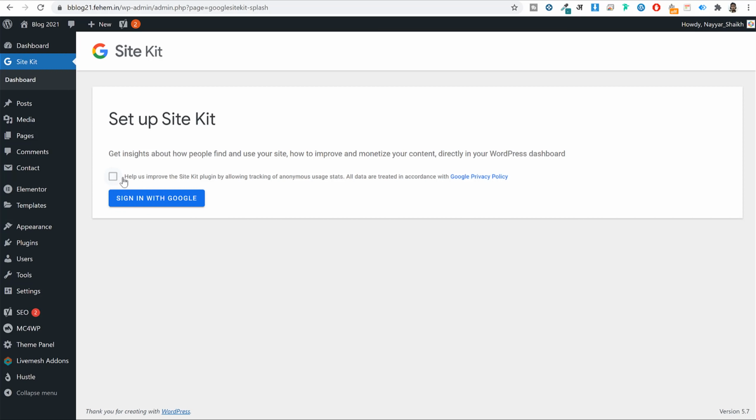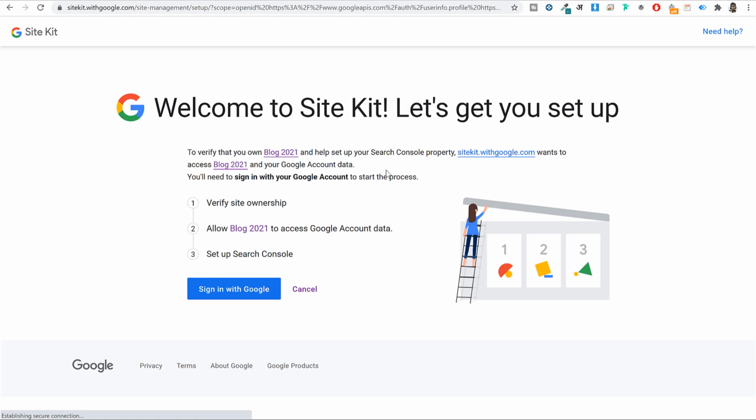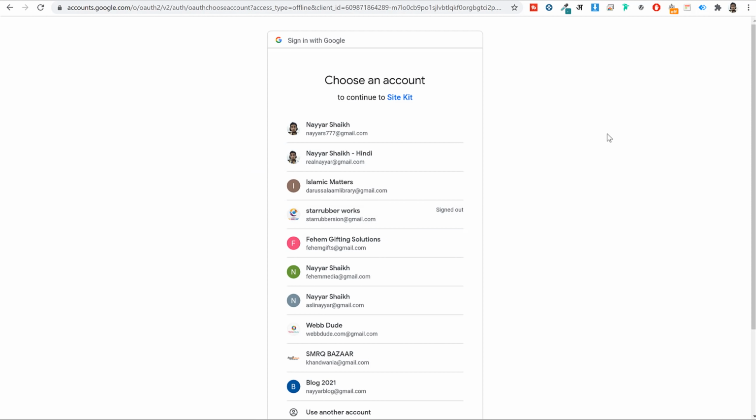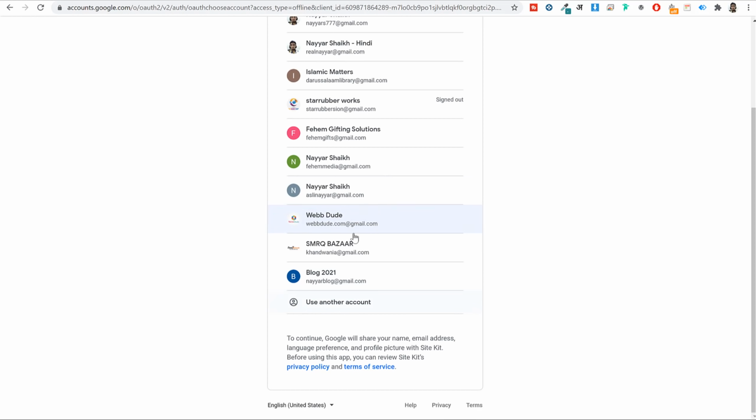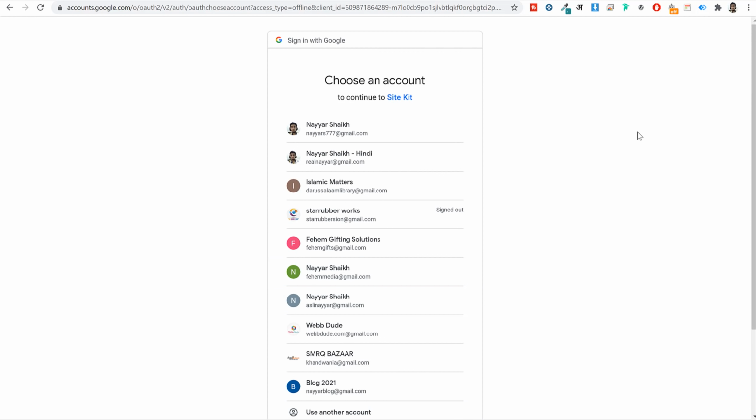So first of all, you have to tick mark this thing and click on sign in with Google. Now, if you have not already created an account with this thing, let's click on sign in with Google. Now, if you have already created a Google Analytics account and AdSense account, you can select that email from here. You can select that account. Or if you have not yet created an account, let's very quickly do that.